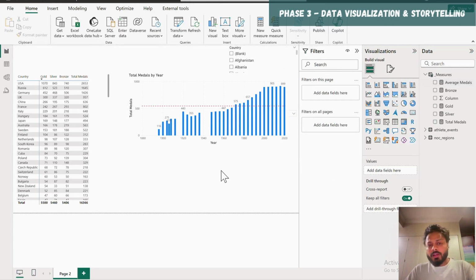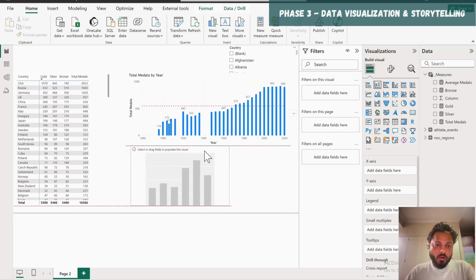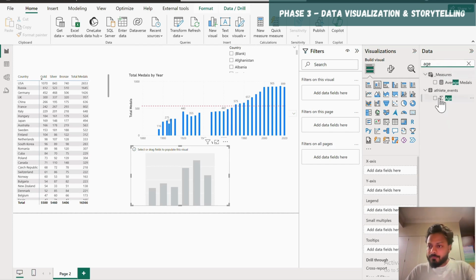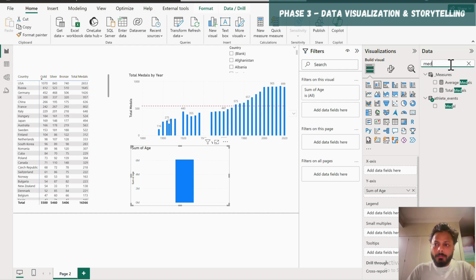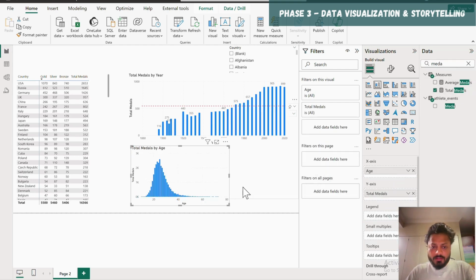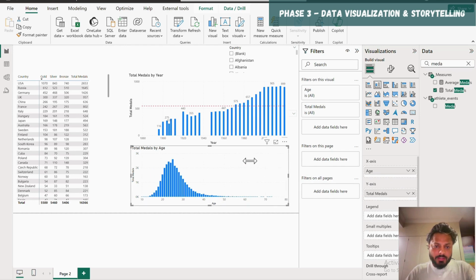So now if you want to create a measure, or let's say you want to create a distribution model for age-wise number of medals, I can again do the column chart, select age from athlete events, select the medals, total medals in the y-axis, age should be in the x-axis, so I can see the distribution like this, right?